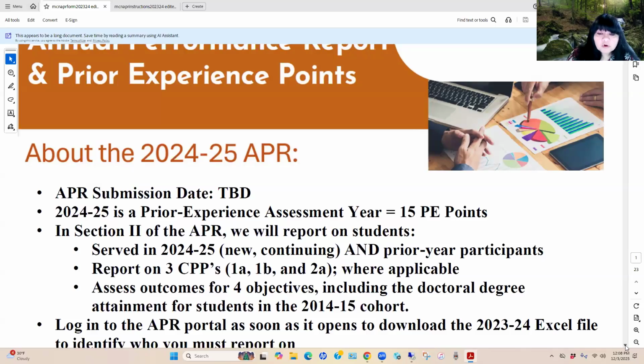We'll report on those four objectives, and then we'll report a little bit of information regarding competitive preference priorities. We'll look at that here shortly, the fields of data and what exactly is entailed within our annual performance report. But we know that we have a lot that we're going to report in this particular annual performance report.